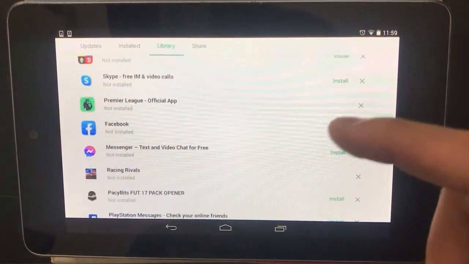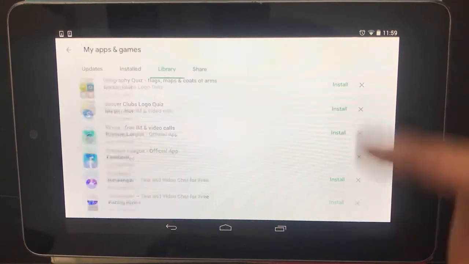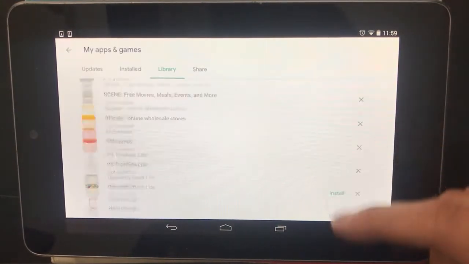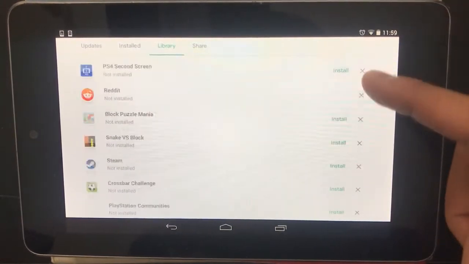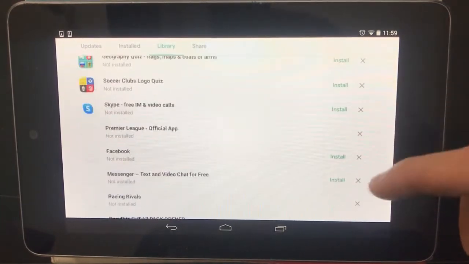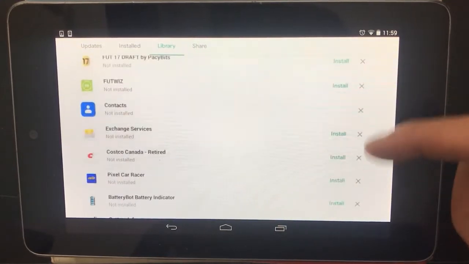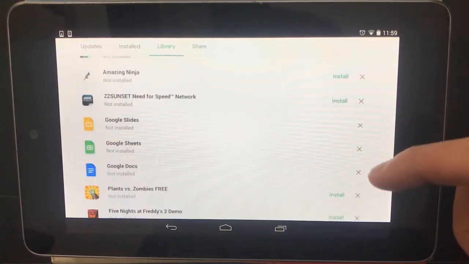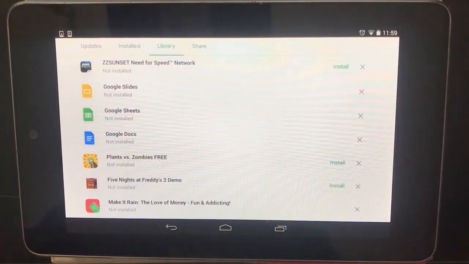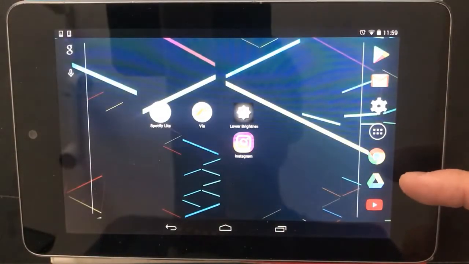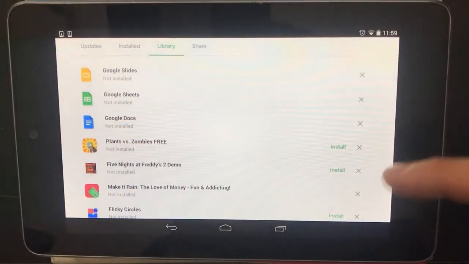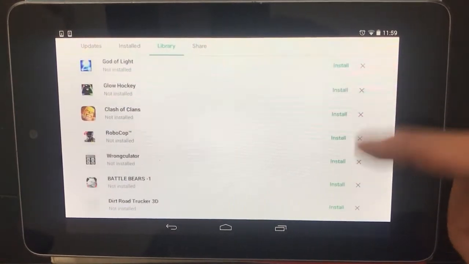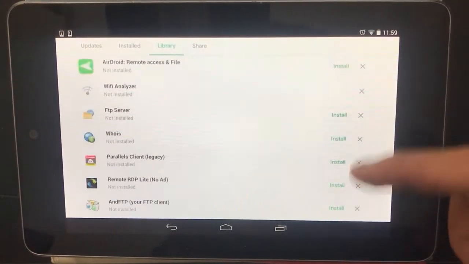You can still use Skype. You can still use Facebook, the regular Messenger app. I think the one before was Messenger Lite, if I'm not mistaken. Yeah, Messenger Lite. So Messenger and Messenger Lite both work for KitKat. If we keep on scrolling here, you can't use a PlayStation app. You can't use Google Slides, Sheets, or Docs. So I'm assuming if you wanted to view them, you can still use Google Drive, which I have here, but you probably just can't edit them, which is what the individual apps are for. If we keep on going here, just some of my games that I used to play.